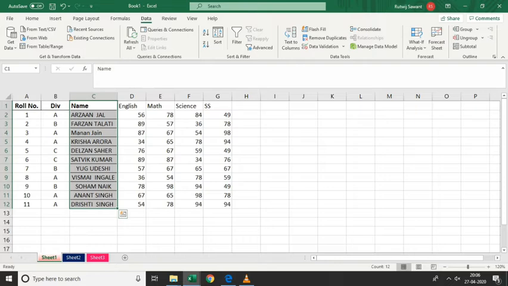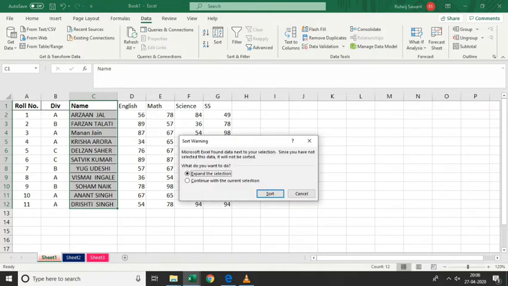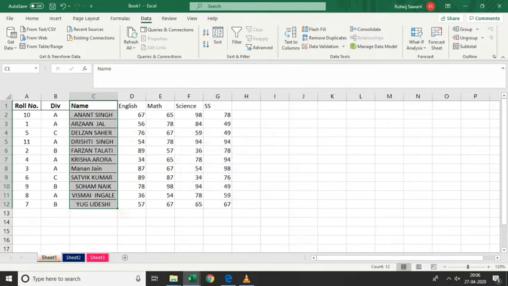As I am clicking on this, it's giving me a warning over here. I'll click on the sort option. You can see over here my data has sorted. Now how does it get sorted? As you can see, there are two names starting with the alphabet A. So it will start with the first letter and then compare the second letter. According to the second letter, whichever comes first in alphabetic order, it will sort.